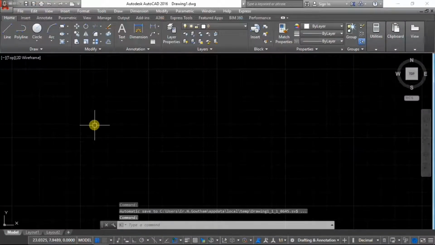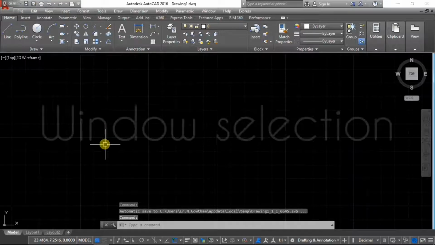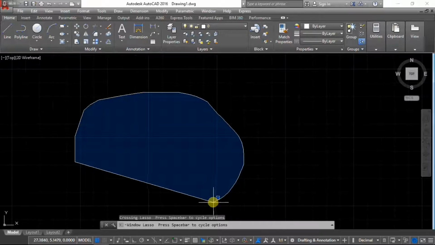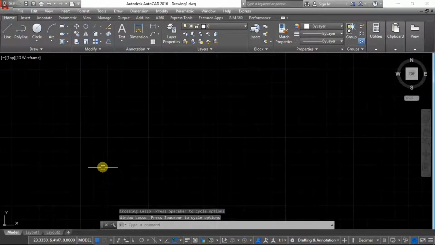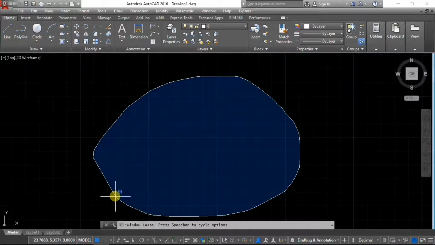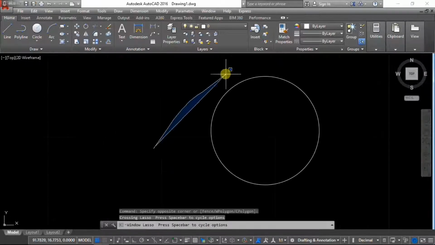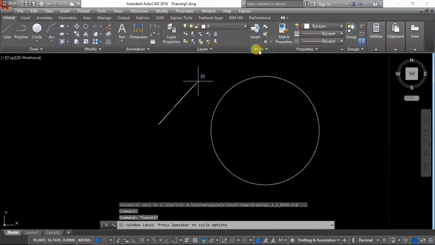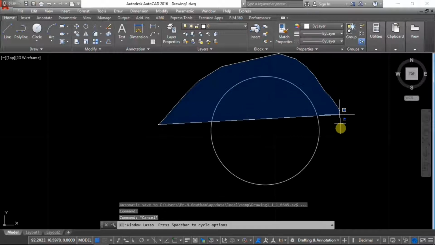First selection method is window selection. It is the selection which is in blue color, and this selection works when we right click and move the cursor from left to right hand side. Now you can see the blue color which is called the window selection, and it works only when we select the entire object, but it doesn't work when we select part of the object.